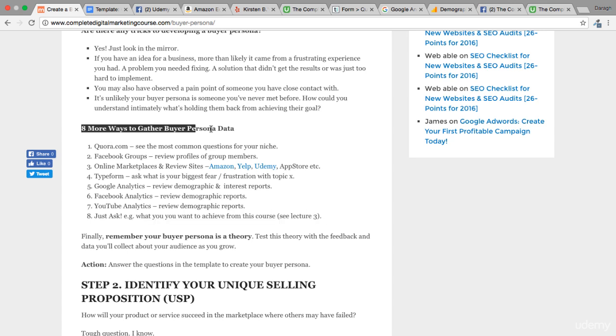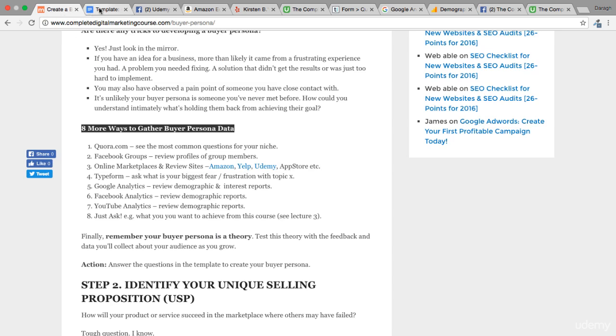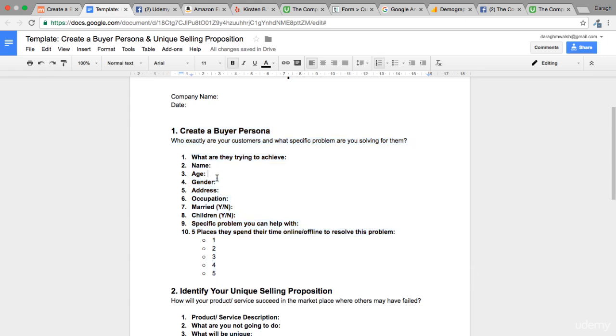So that is 8 ways that you can gather more information. If you're having trouble filling out this information, those are 8 ways that you can do it. I gave you all the examples, so you really should have no issue filling that out. So take a minute, fill that out. Remember that this can be just a starting point, so get anything down on paper. This can change over time.